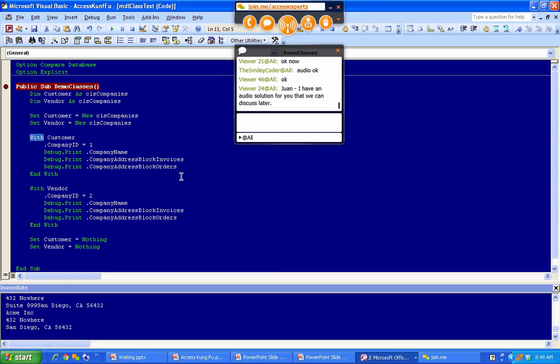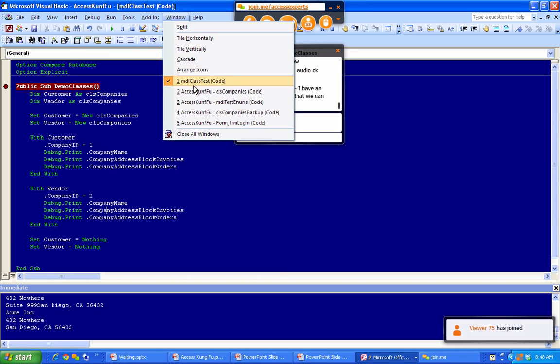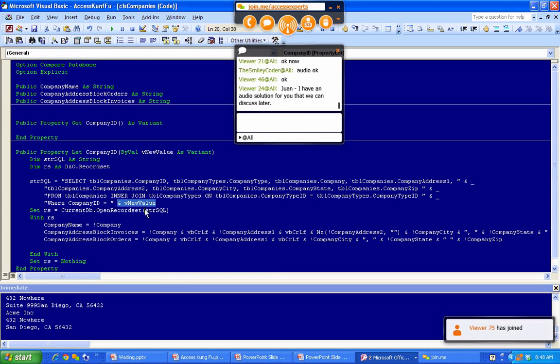So in that sense, I want you guys to be able to get into the habit of designing your classes with flexibility and power. So now let's say, for example, I'm going to add another class method, and this one is change company type.